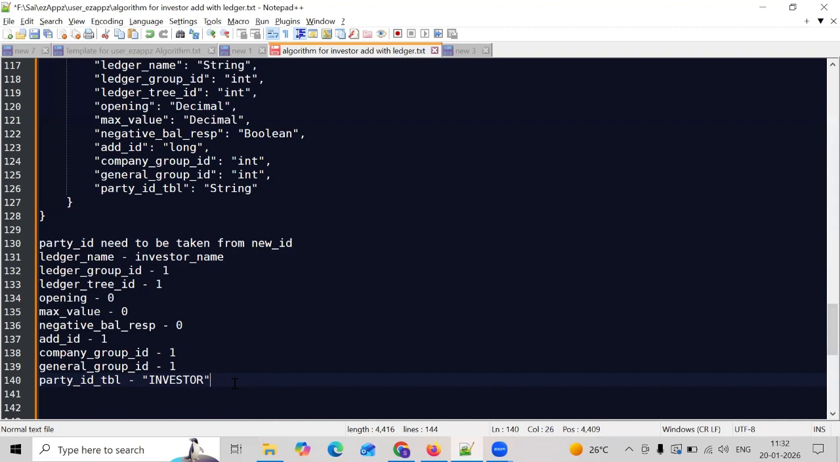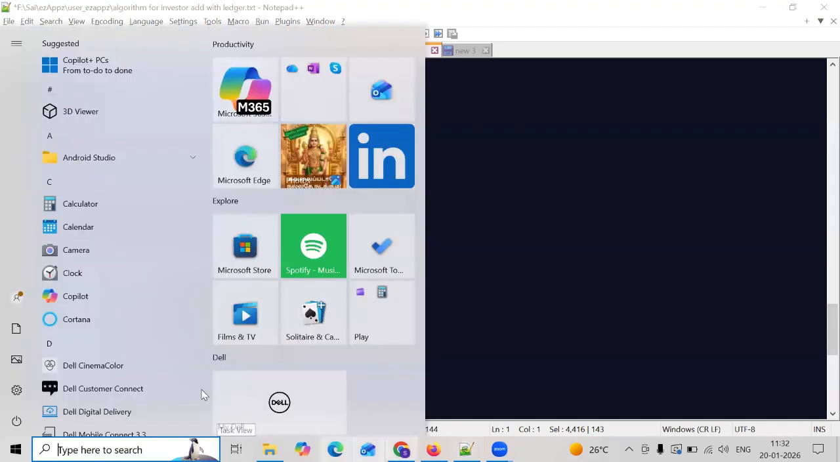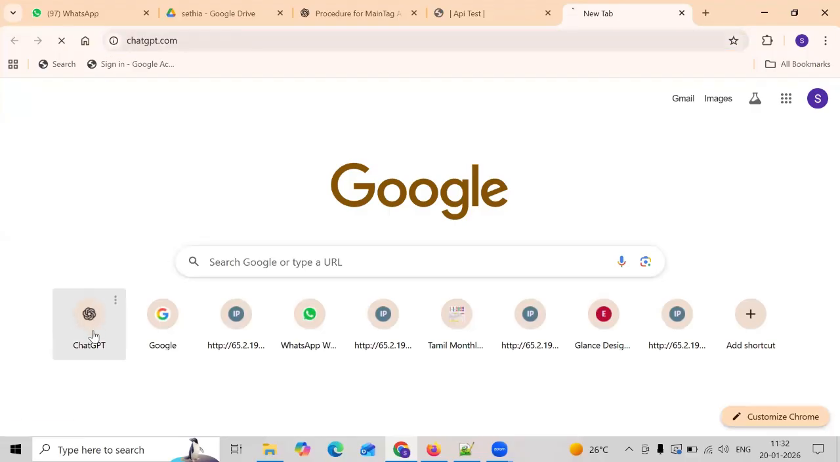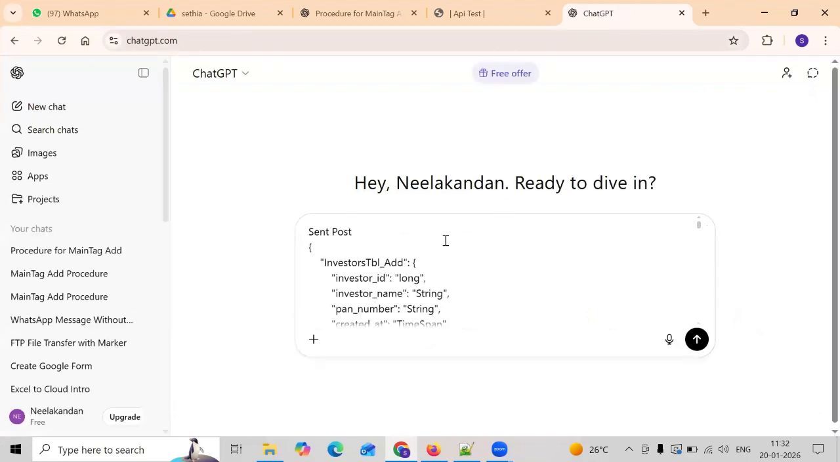Now we will generate the algorithm. I mean, the algorithm is ready. Now we will generate the coding file. So let me copy this one. I'll go to Google Chrome, open a new tab, ChatGPT, and paste. Okay, now I click here.